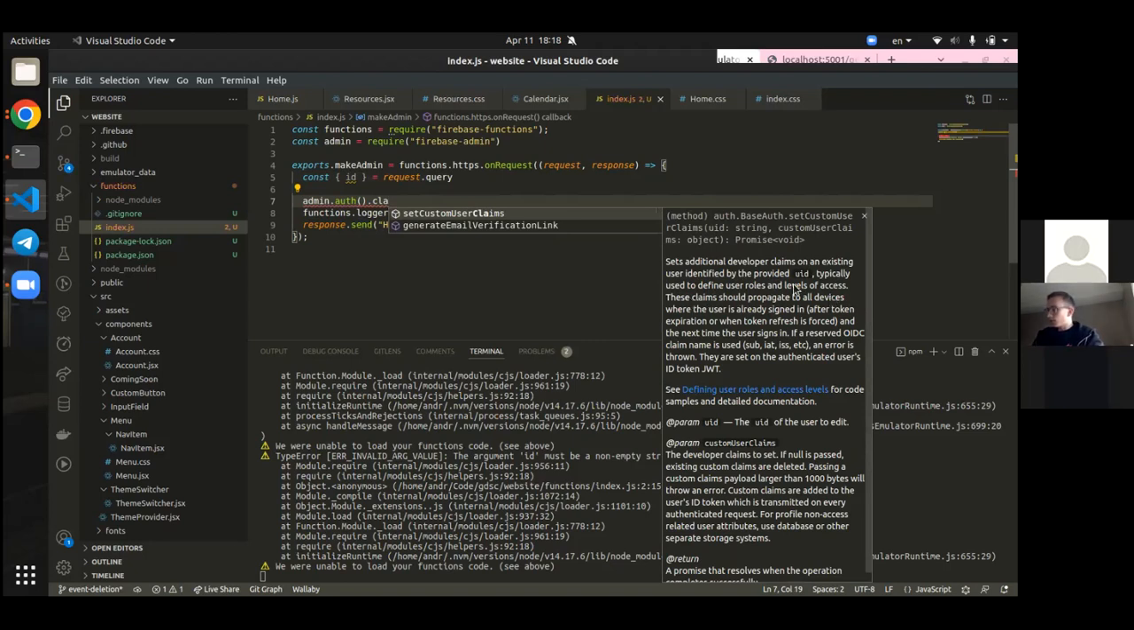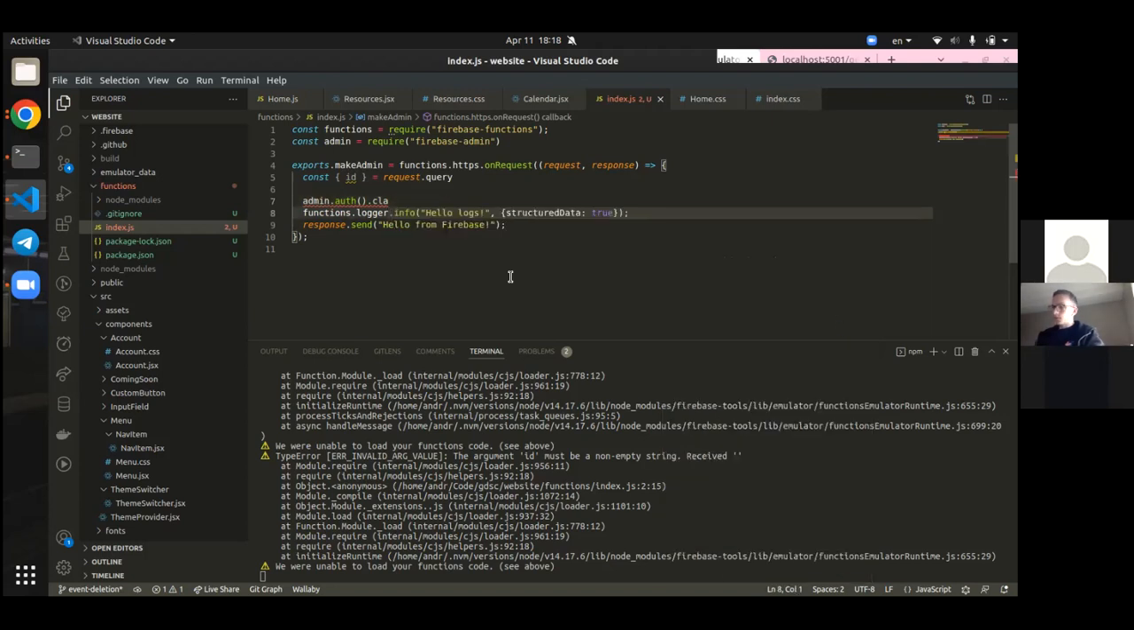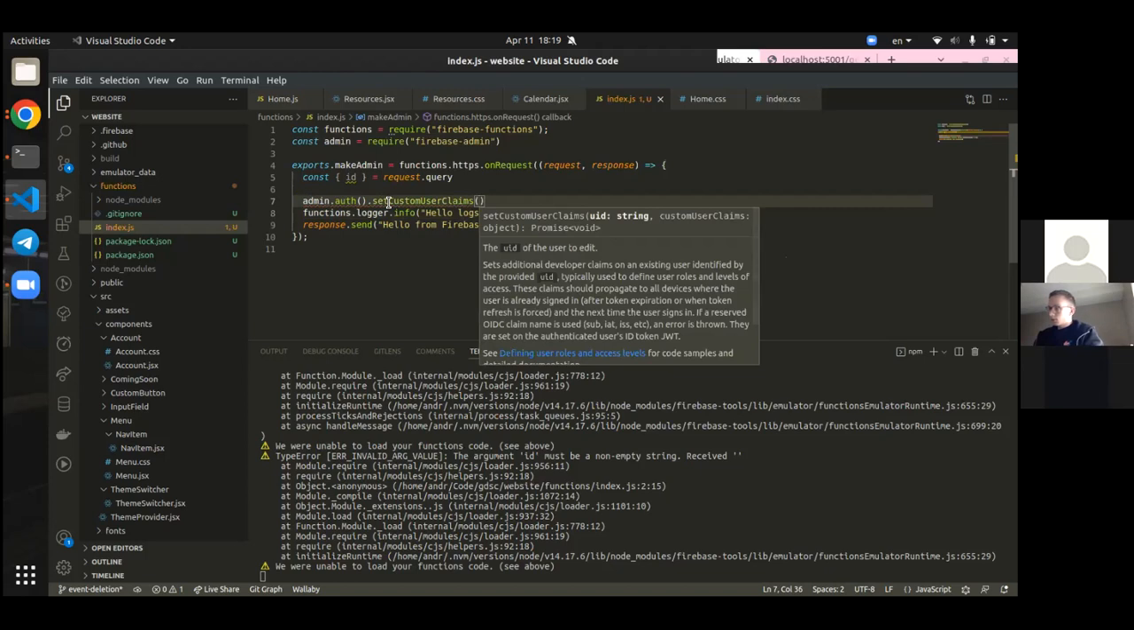These claims should propagate to all devices where the user is already signed in after token expiration or when token refresh is forced, which I'm actually doing. I'm forcing token refresh. Might not be ideal, actually. Might want to modify that because you don't want to refresh your token each time, but I was doing it for development. But yeah, I think it is the method that we want.